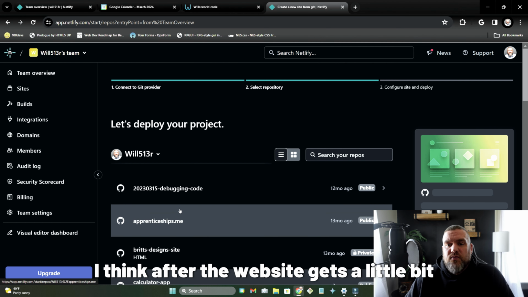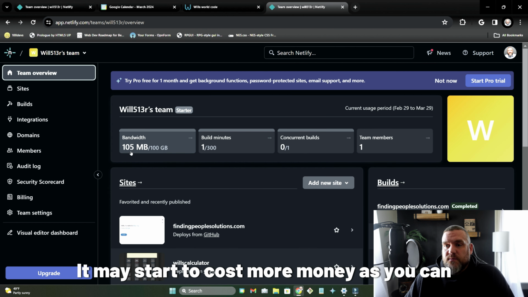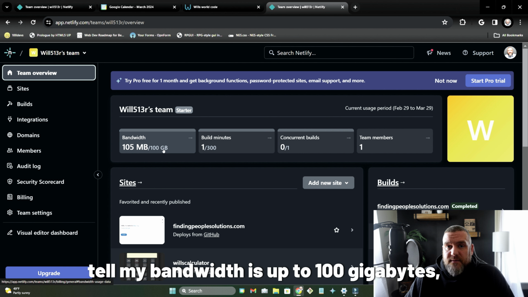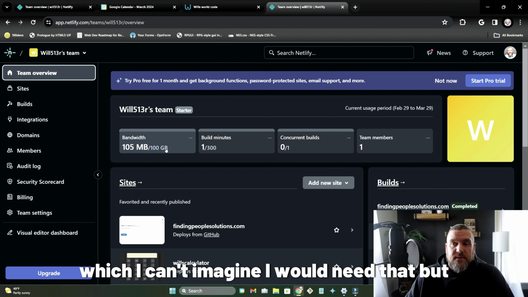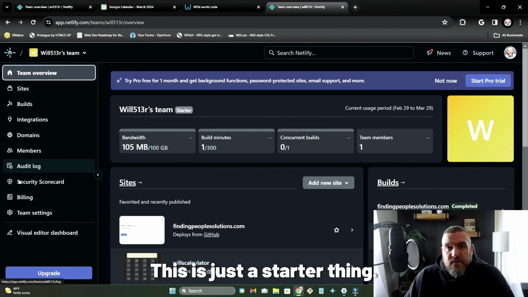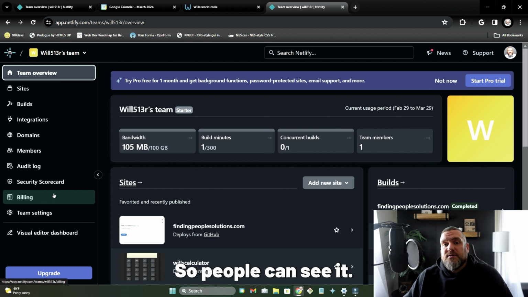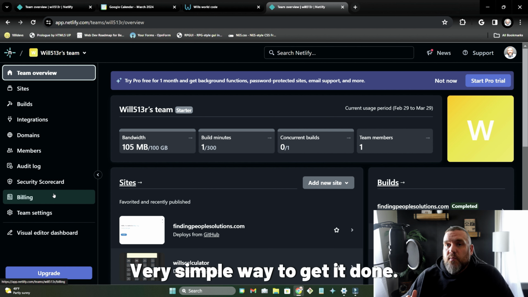And you can do this free. I think after the website gets a little bit bigger and gets a lot more traffic, it may start to cost more money. As you can tell, my bandwidth is up to 100 gigabytes, which I can't imagine I would need that, but this is just a starter thing. This is just for beginning. This is just so I have projects put online so people can see it. Very simple way to get it done.